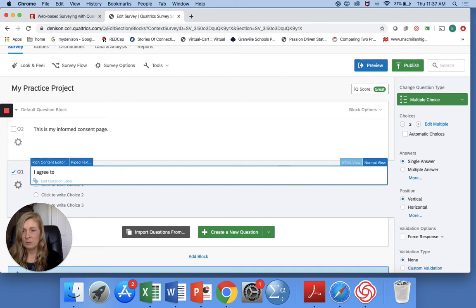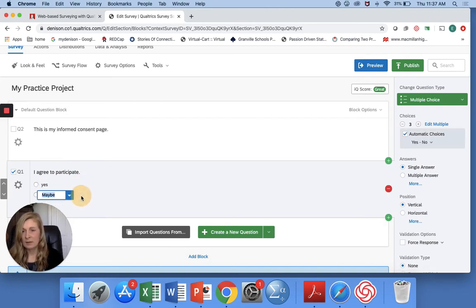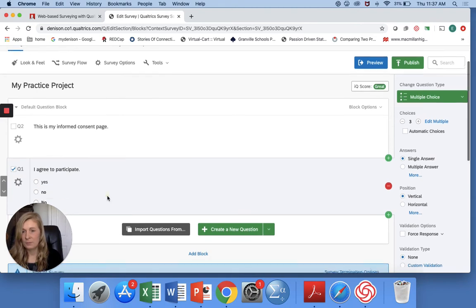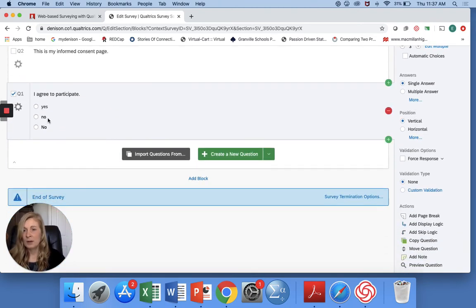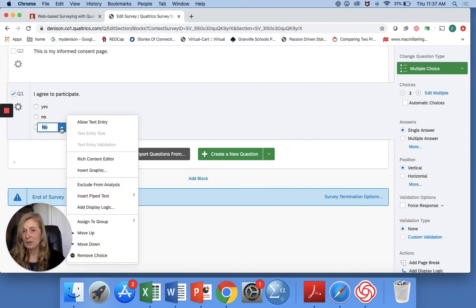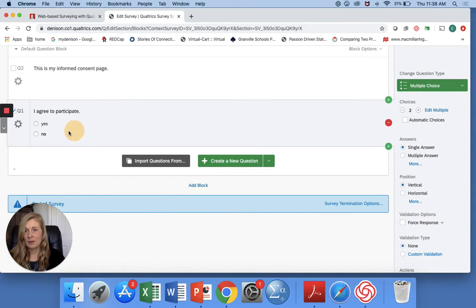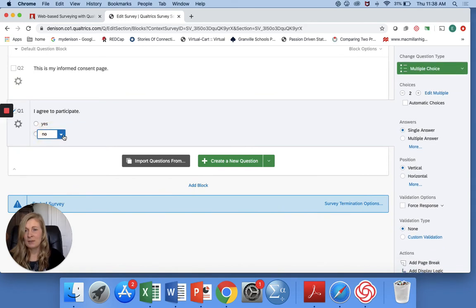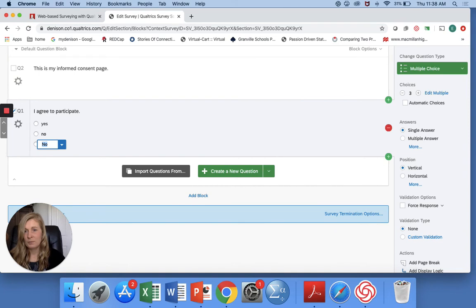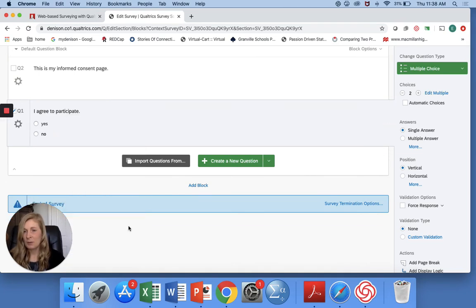All right, so my multiple choice question says, I agree to participate. And then yes, and then no. So it tried to help me out by adding another choice here. What I want to do is click on the little arrow here and say remove this choice. If I want to add choices, I just go in here and hit return, and it automatically adds a new choice that I can type into. So I'm going to remove that one again.